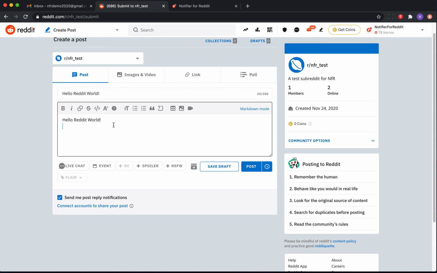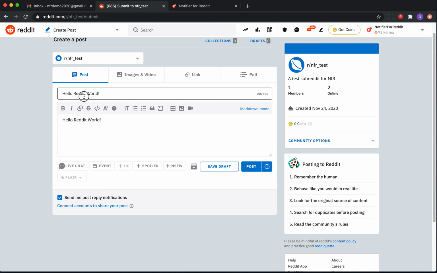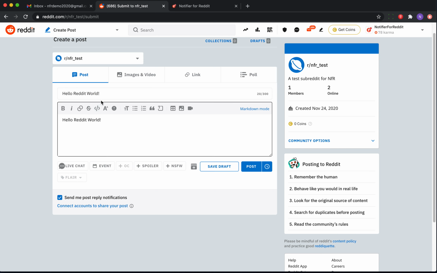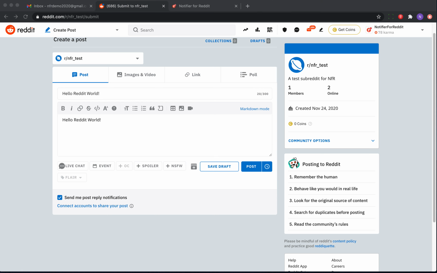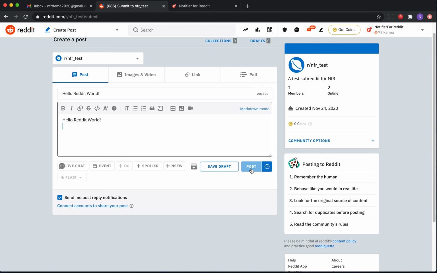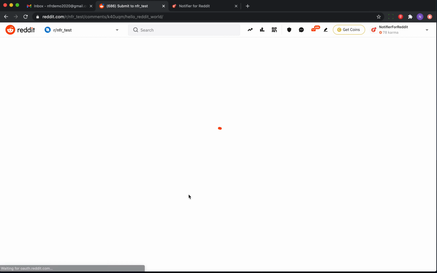Now, it's important to mention that Notifier for Reddit will find text if it's both within the subject or the title of the post, as well as the body. So you can put it either way. You don't have to put it in both. Now, I am going to click post.